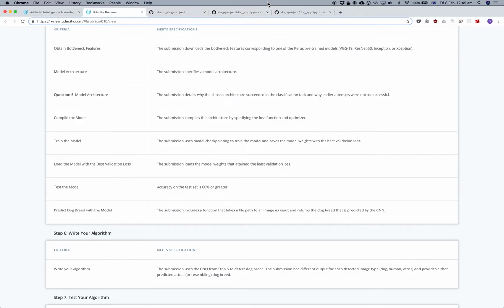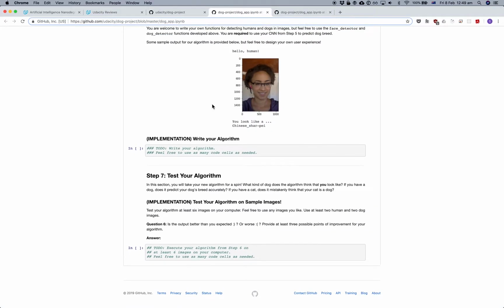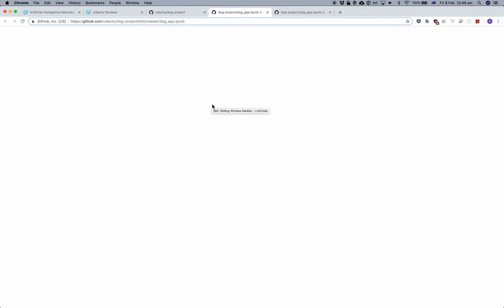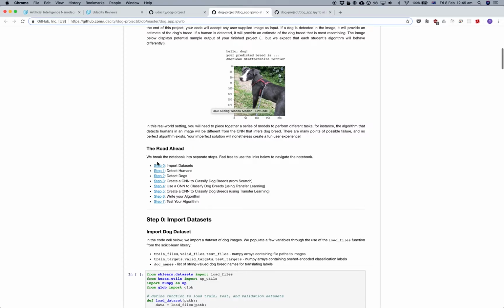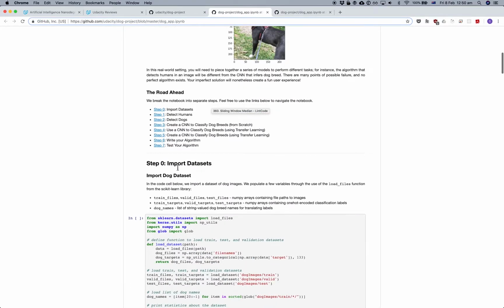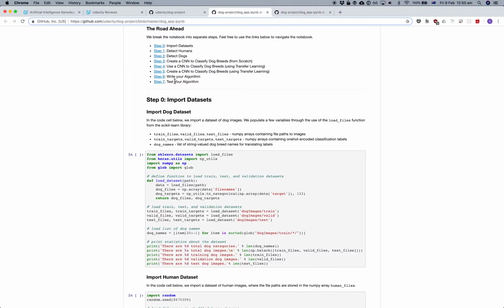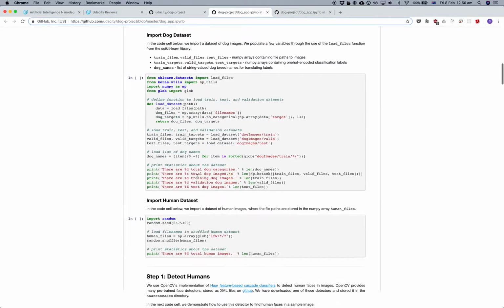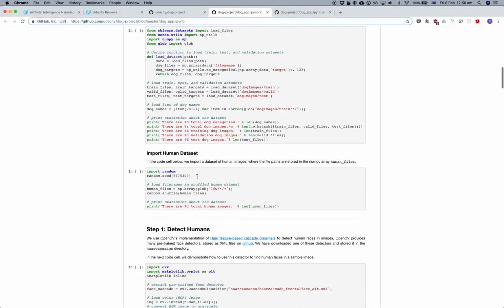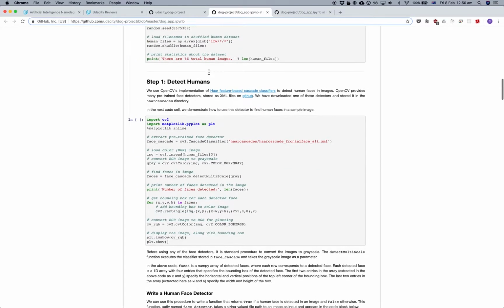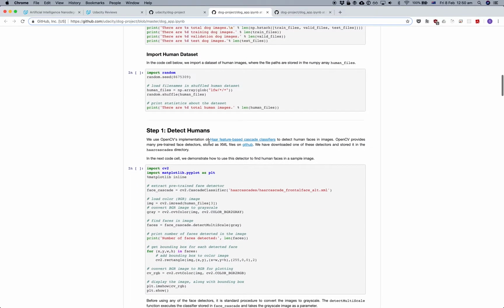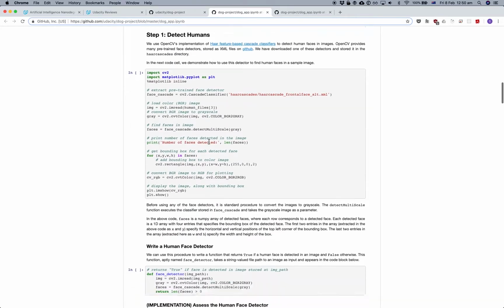Now let's take a look at the notebook file. It has 8 steps. The first step is to, of course, import the dataset, which is, I think, mostly done for you. So you just need to execute them and get a sense of what the dataset looks like.